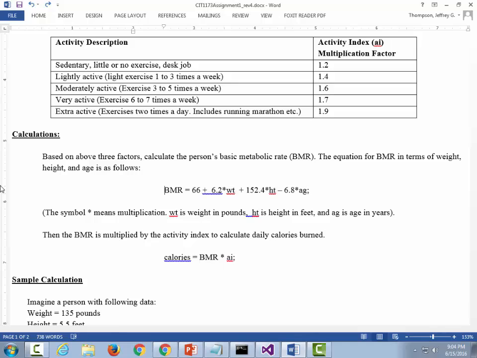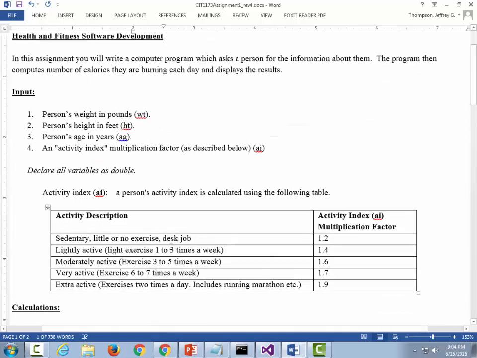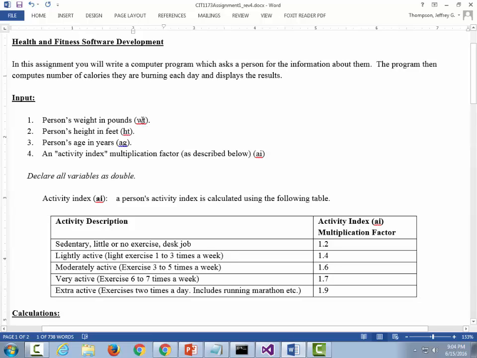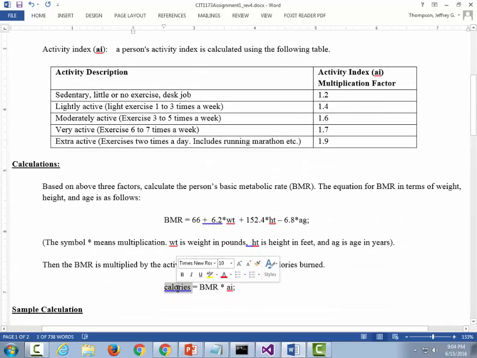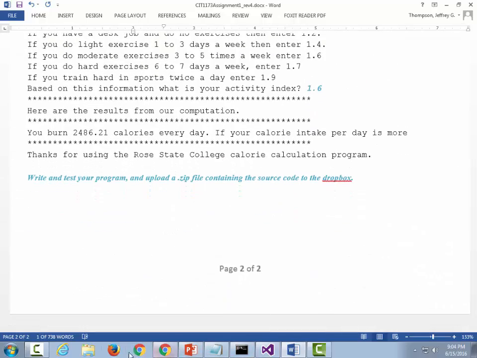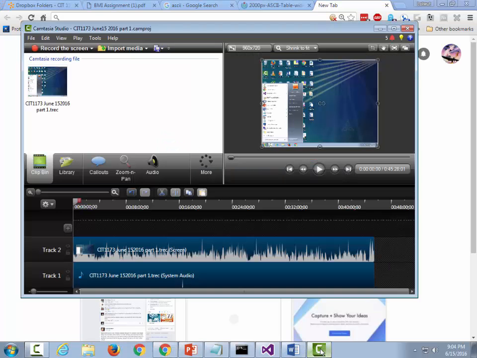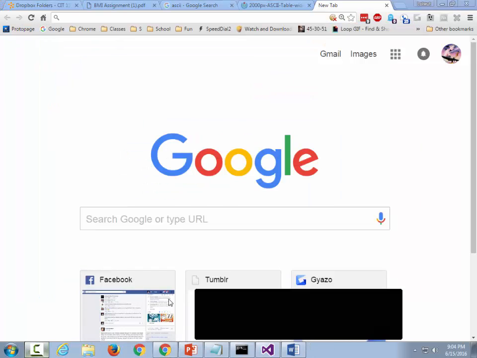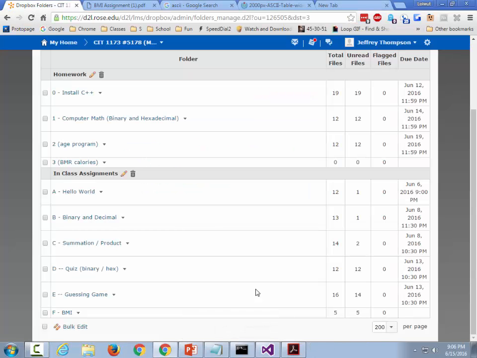It's just two steps. The first thing you're going to want to do is calculate that, so like float BMR is equal to blah, blah, blah. And then once you get their BMR, you're going to need another variable for calories. So up at the top of your program, you're going to need the following variables: WT, HT, AG, AI, and then BMR, and then calories. So there we are, Dropbox 3 BMR. It will be due Tuesday night.